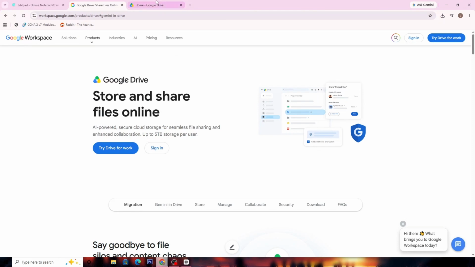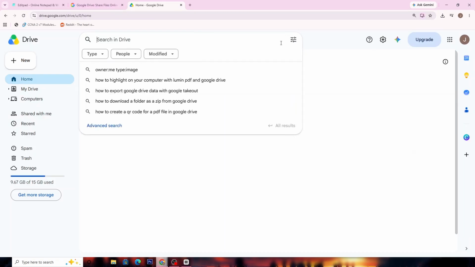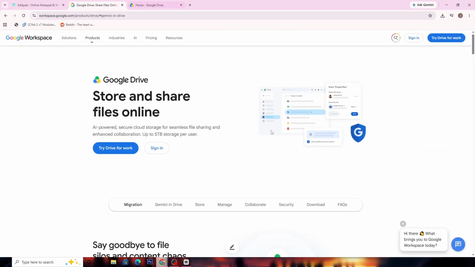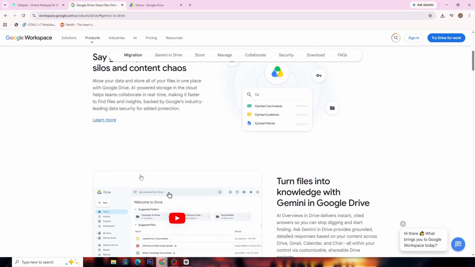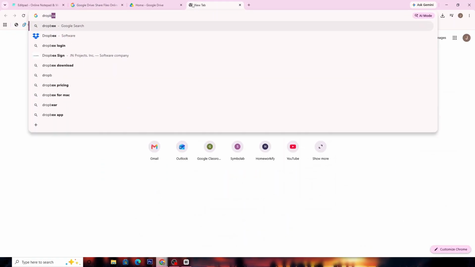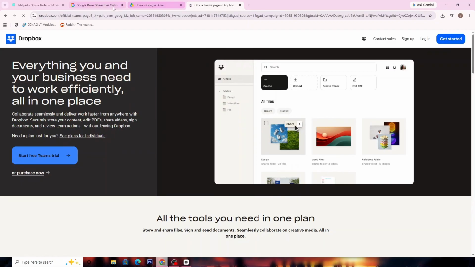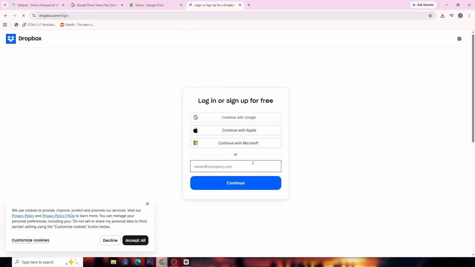Today, I am going to show you exactly how to import files from Google Drive to Dropbox on this video on PMN Online. The convenience of cloud storage is undeniable, but when you're juggling multiple platforms like Google Drive and Dropbox, transferring files between them can seem daunting. Whether you're organizing work documents or just streamlining your digital life, knowing how to move files from Google Drive to Dropbox efficiently is a game changer.